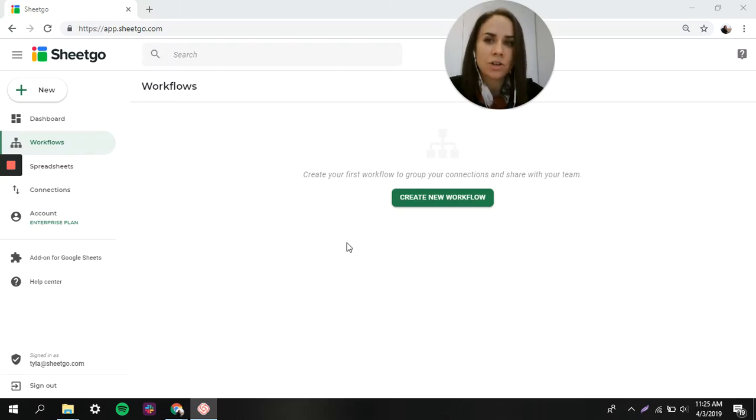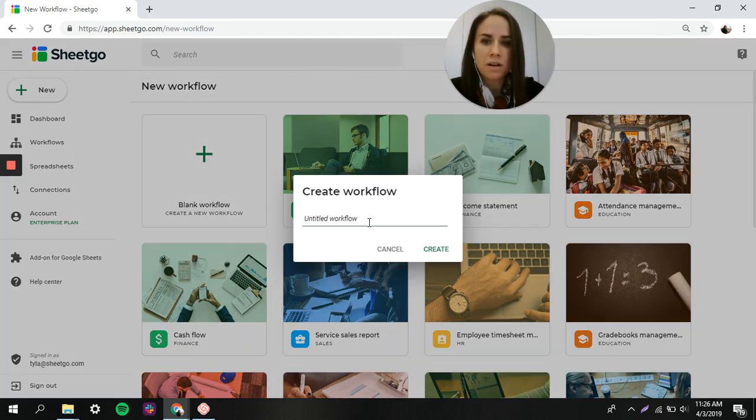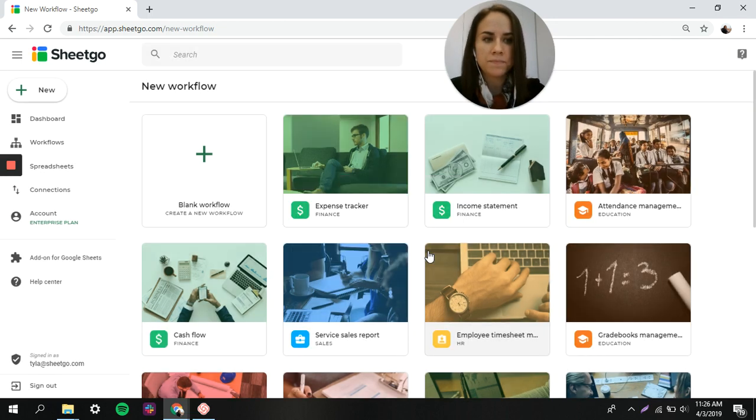Here's a quick video to show you how to create your workflows and create some new connections. So we'll come to create a new workflow. Here's where we can choose from one of our templates, but today we want to make our own customized blank workflow. Let's call it, all right, we'll give it a name.